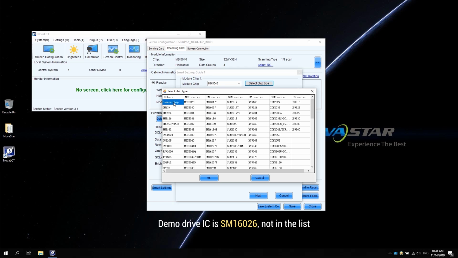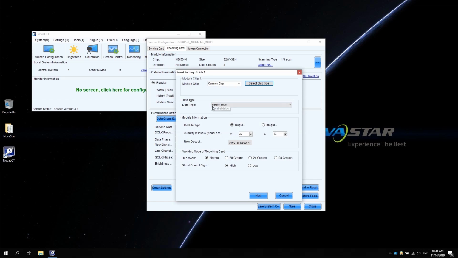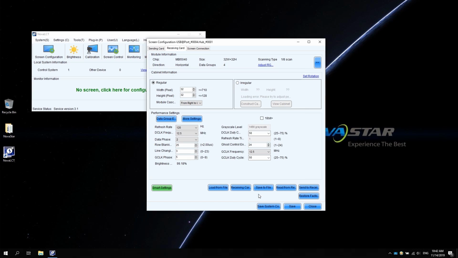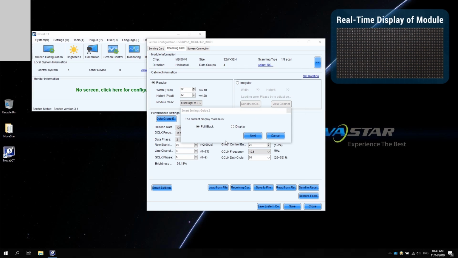Because the model of the IC in the demo is SM16026, which is not in the chip list, we can select Common Chip. Click OK. Select Parallel Drive. Enter the resolution of the demo module, 64 pixels by 32 pixels. The decoding IC model is 74HC138. Click Next. The following settings are based on the actual display of the module.